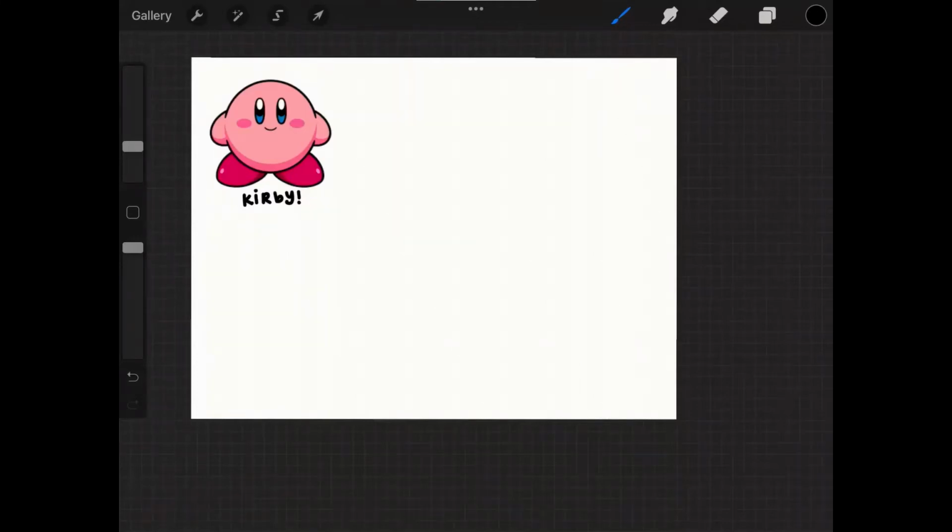Hi and welcome. This is going to be a tutorial on one of the most basic but one of the most important parts about digital art, layers.